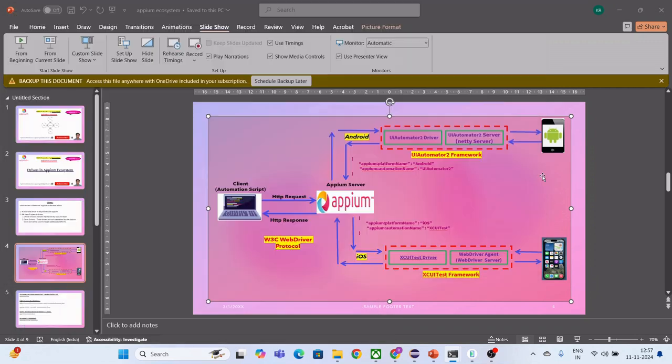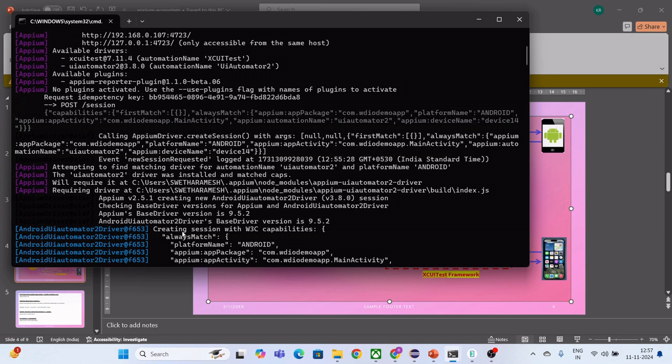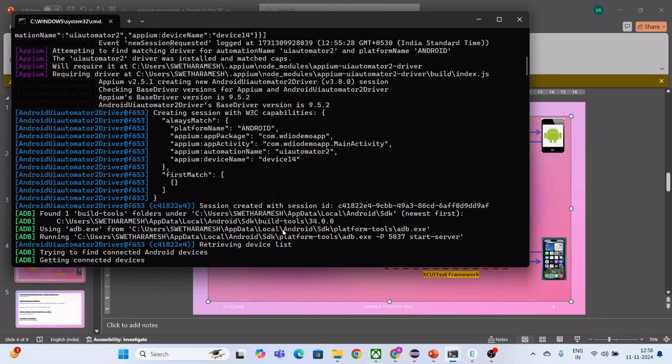This means the request came from the client to the Appium server, and from the Appium server it is going to the Appium Android driver. Here in this part it is creating a session ID. If you see the logs here, it creates a session with the W3C capabilities. So the session ID is created.